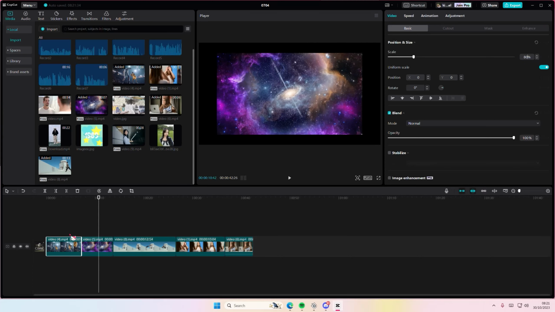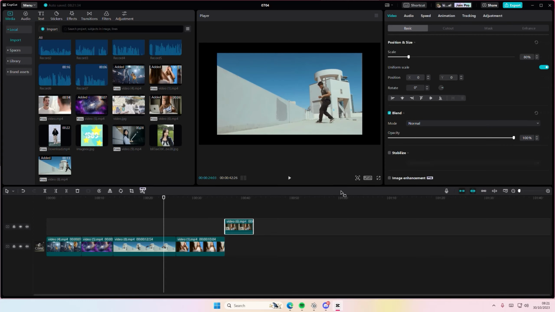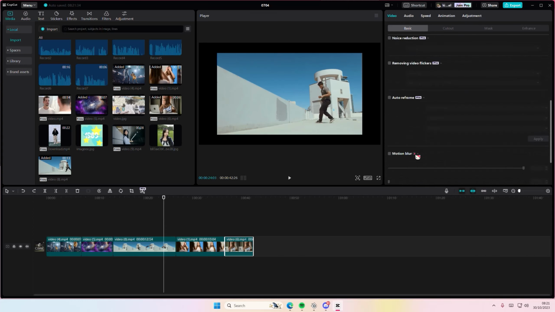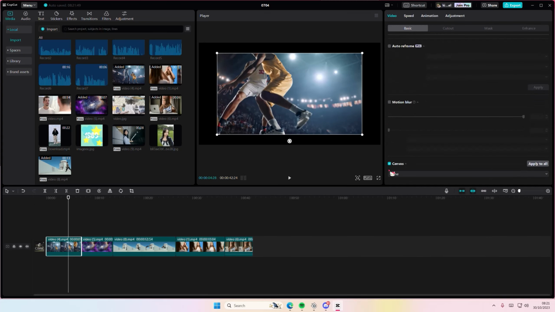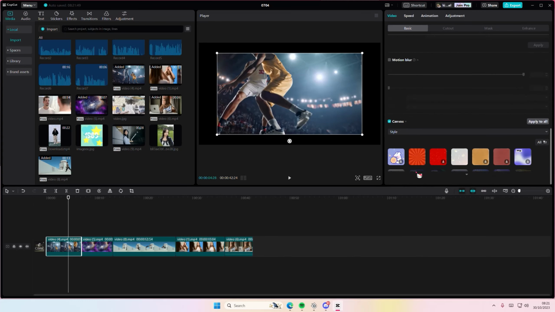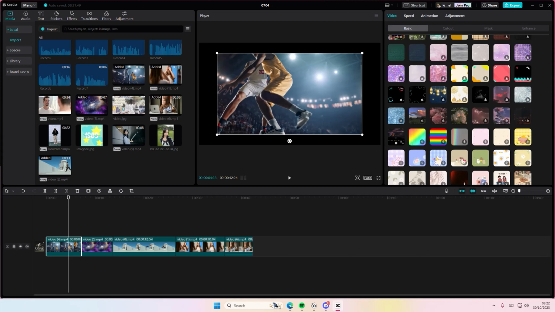Alright, so they're all in the main track. You cannot put this up here or else you won't be able to see the canvas. Scroll down and you'll be able to see the canvas button here. So it does have to be in the main track. You can either choose style or colors.